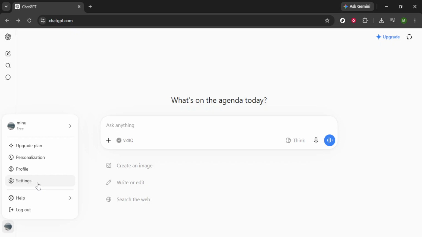From this menu, you'll want to select the option labeled Settings. When you click on that, it opens a panel filled with various preferences you can customize for your account.